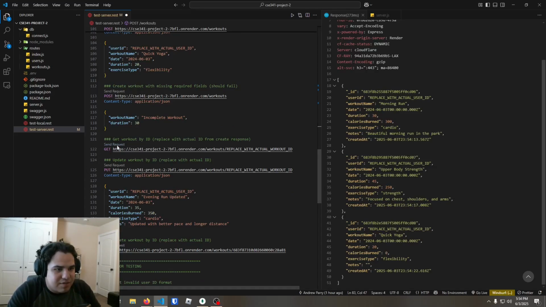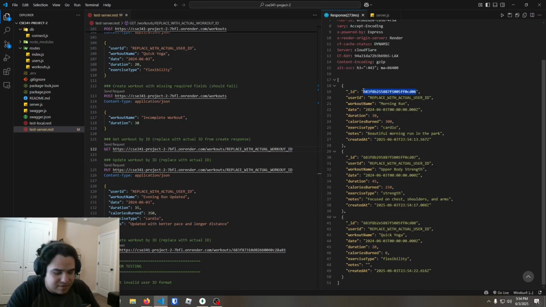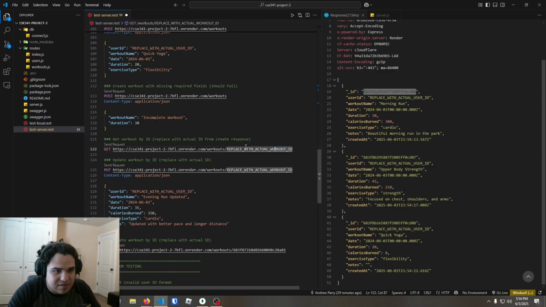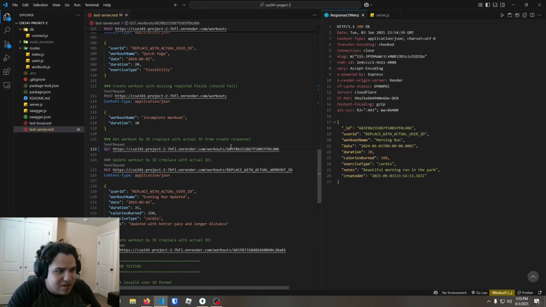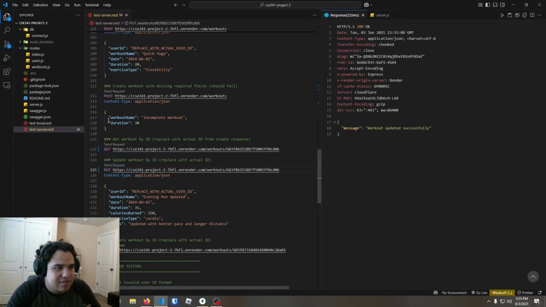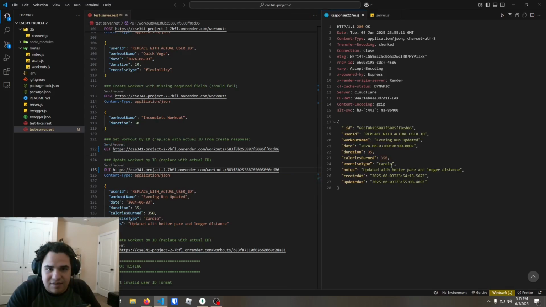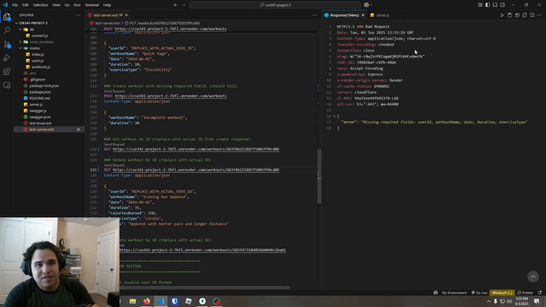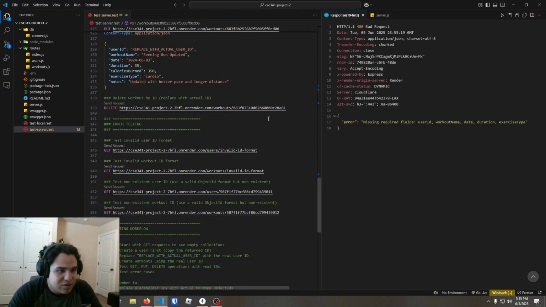And then we can get workout by the workout ID. So we'll copy this, paste that, and we can see we get the morning run, and then we can update the morning run here to an evening run. Send request, updated successfully, and then get ID again. We have our evening run updated. And then we can test our validation here by sending it with missing requirements, and then it sends a 400 error code.